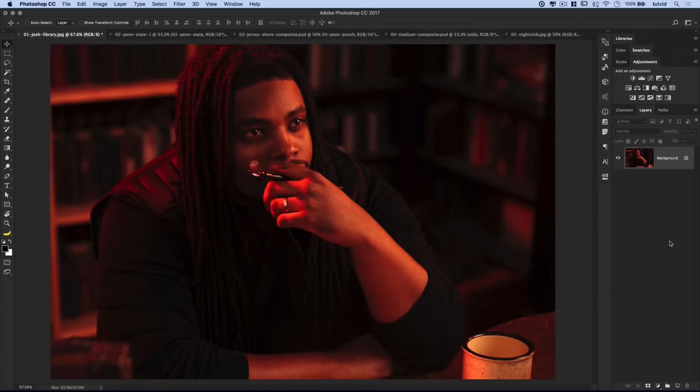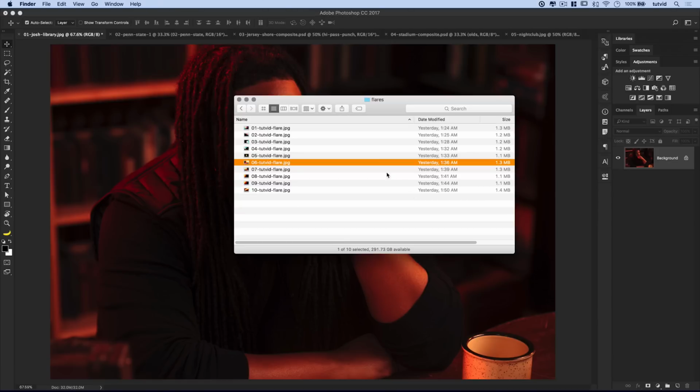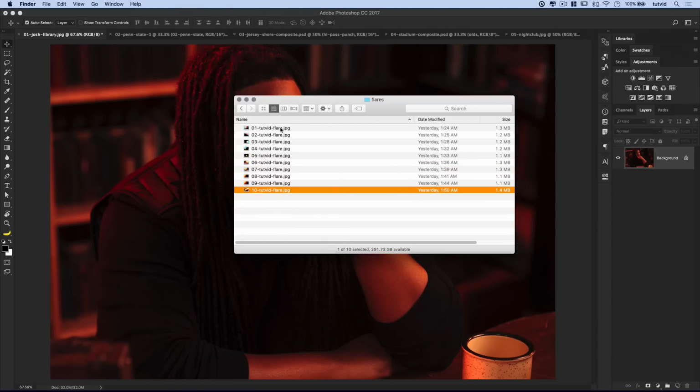Let's check out this tutorial. All right, so the first effect is going to be all about the light leak. Like I said, I have this pack of light leaks. There's 10 of them. Tutvid Flare, all these different light leaks. They probably should be renamed Tutvid Leak.